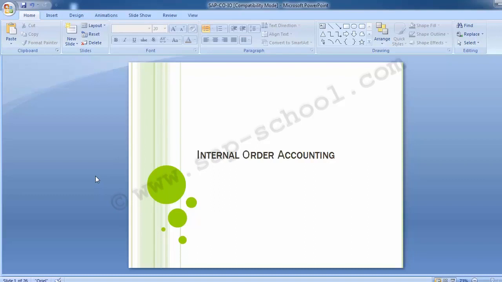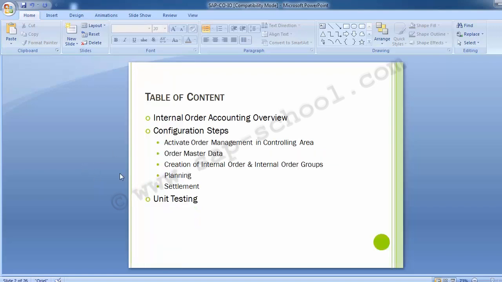In today's training session, we'll be covering the topic of internal order accounting, which is one of the sub-modules of the SAP controlling part. In internal order accounting, today we'll be covering an overview of internal order accounting, and the configuration steps, which are divided into 5 parts.